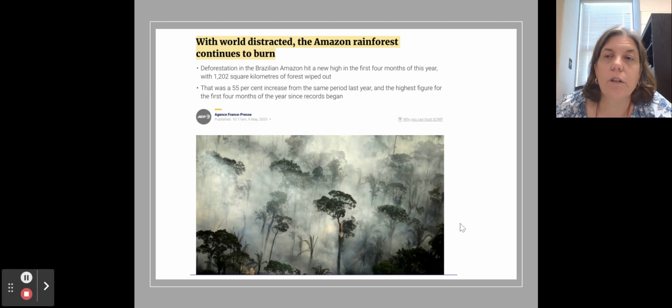Okay, so here's an article about that. I'm linking that also in the modules. It's called With the World Distracted, the Amazon Rainforest Continues to Burn.